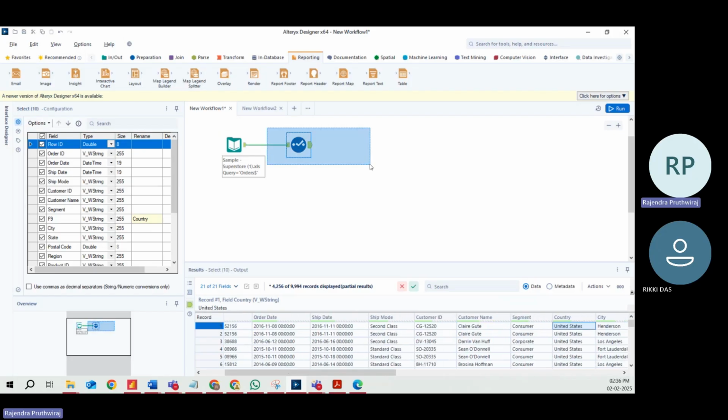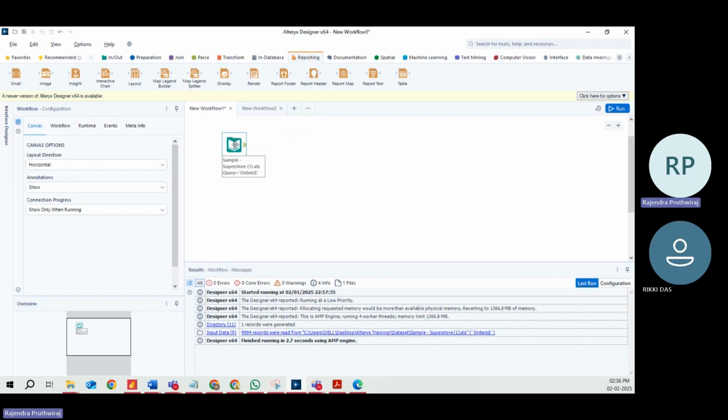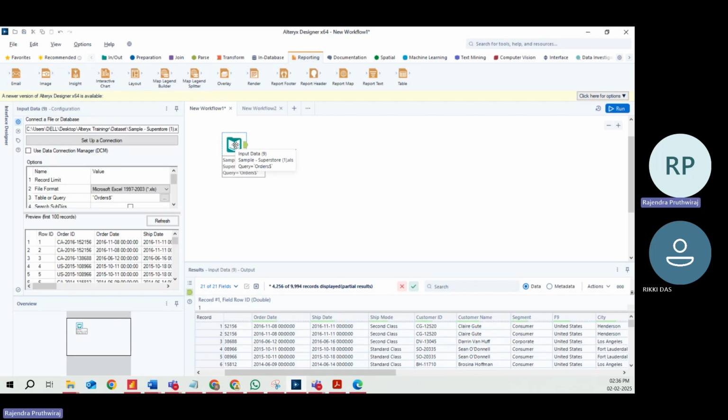Now I have shown you how to do this, right? How to insert the data set. Did I show you or do you want to see it again? I can show you as well. Sir, please show it again. It will be helpful. Okay, so there are two ways.